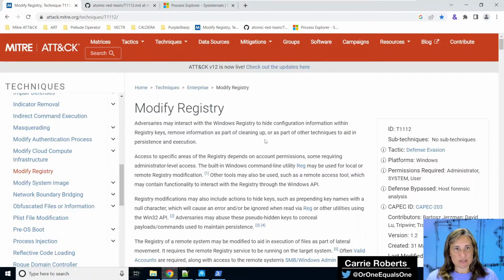Hello, Gary Roberts here, and today we're going to look at MITRE ATT&CK technique T1112. It's a defense evasion tactic. It's really general. It's called Modify Registry, and essentially it says adversaries might modify the registry to do one of many things to accomplish their task.